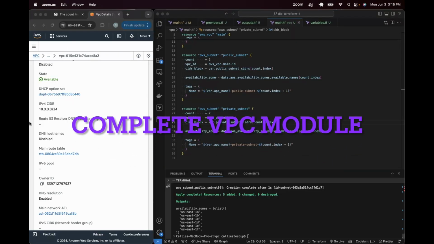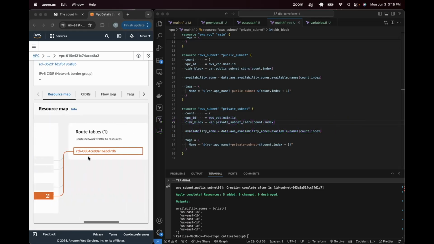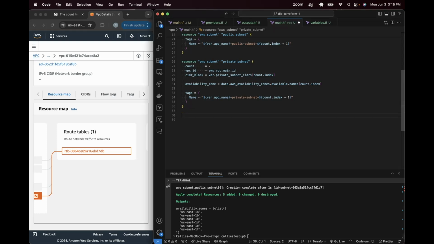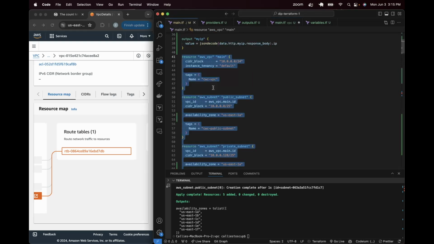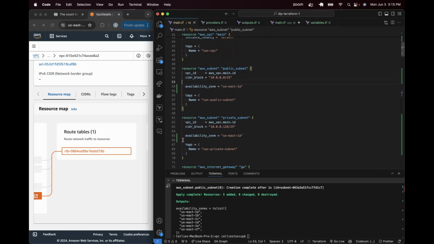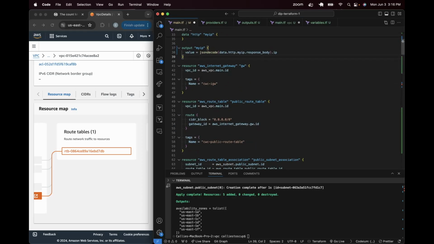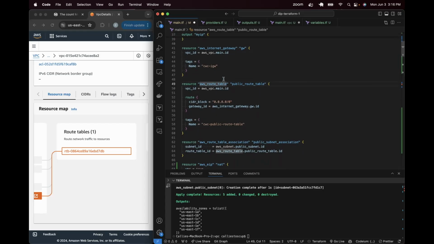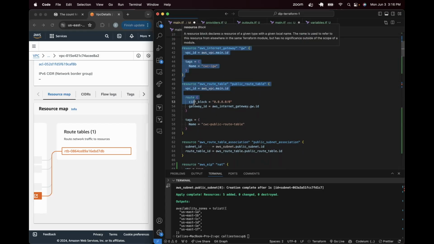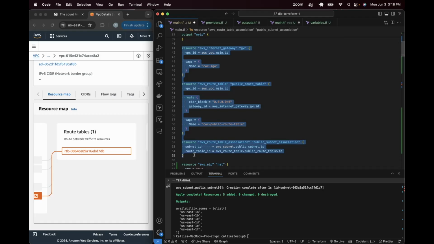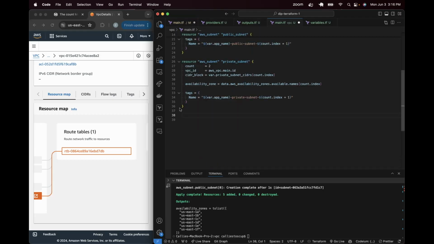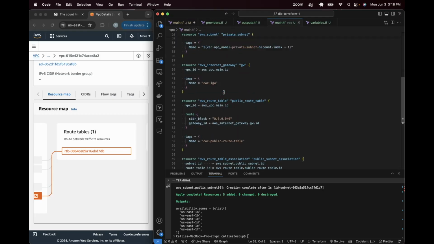Awesome. So we have our VPC all set up, but we have no route table and no internet gateway. So that's where we are going to move on to next. All right, so I'm going to go back to my main file. You can see I no longer need these 3 resources because I already have them. But I do want an internet gateway, and I do want a public route table, and I do want the public subnet association. So I'm going to go ahead and copy these and paste them over here in my main VPC.